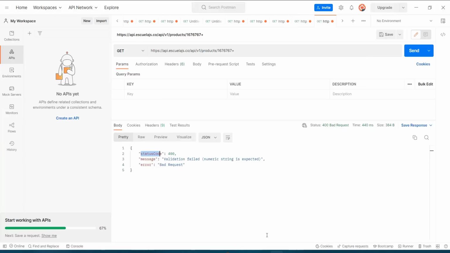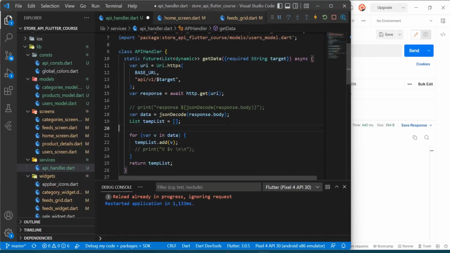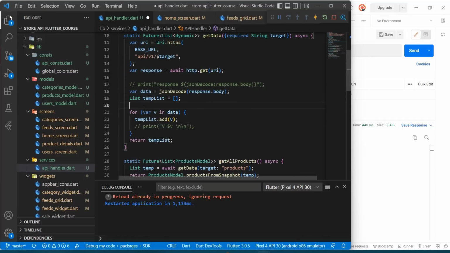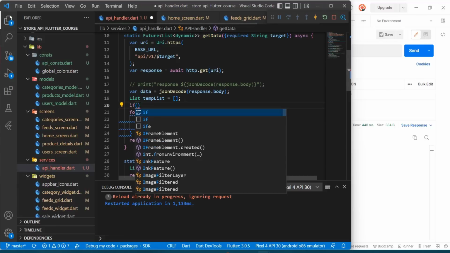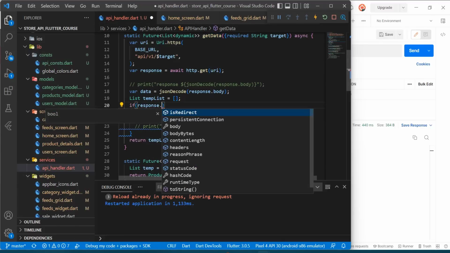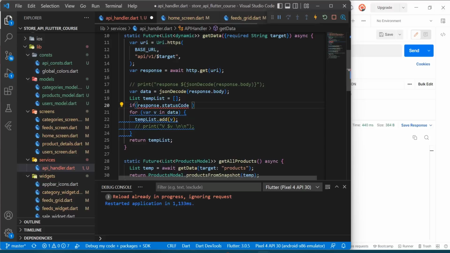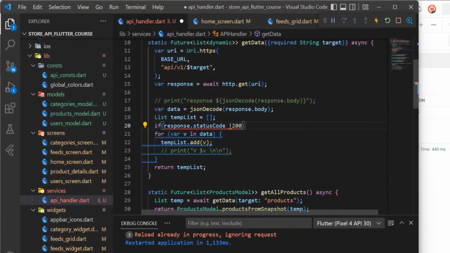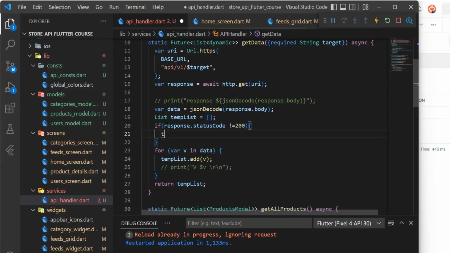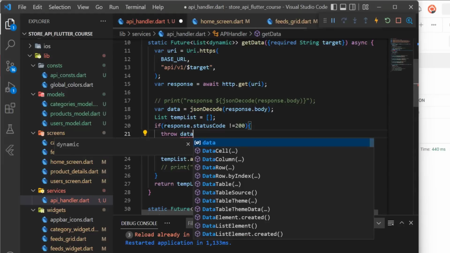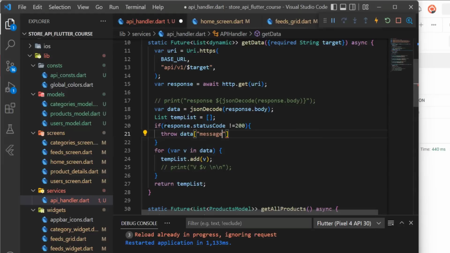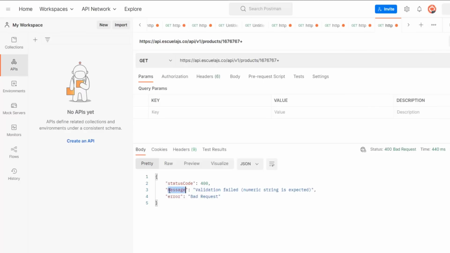So let's go back to our code and we can use this. In here, for example, we can do a small check inside of the getData, about the response status code. We can call response.statusCode and check if it is different than 200. And if this is the case, we can say throw, so the code won't execute after this line of code. And in here, we can throw the data message. We call the message because we have it in here. Okay.